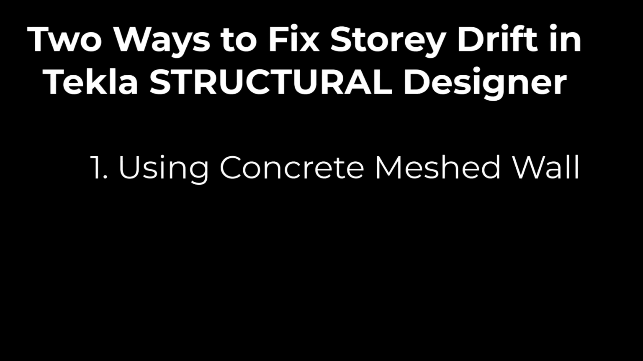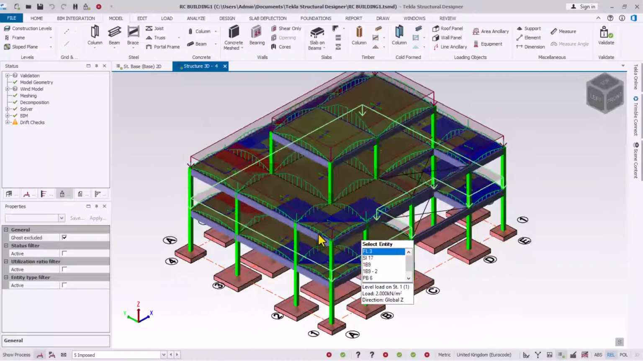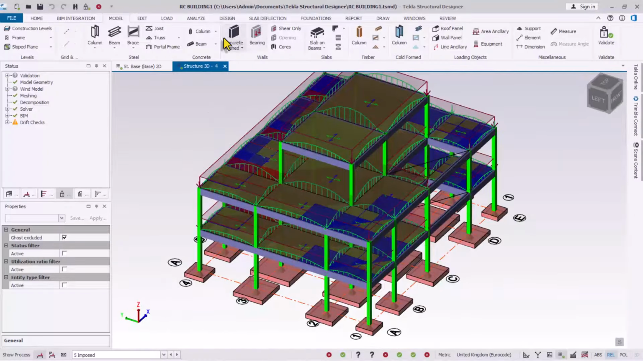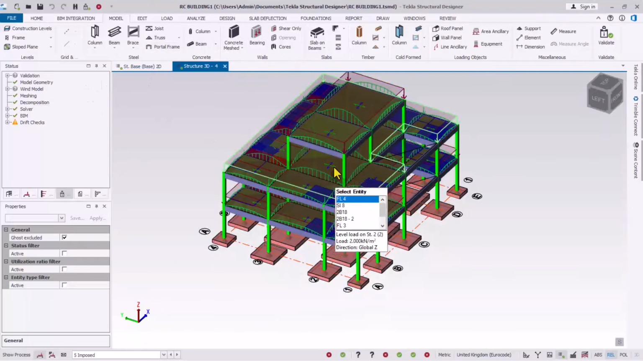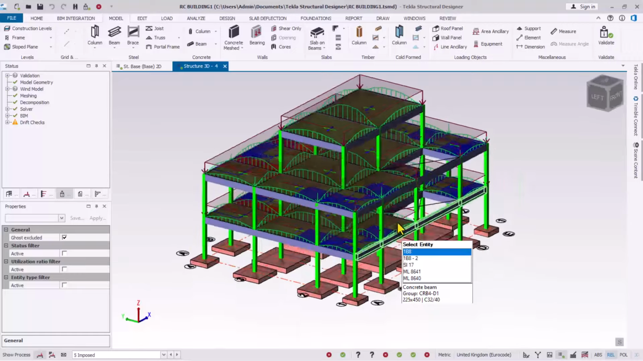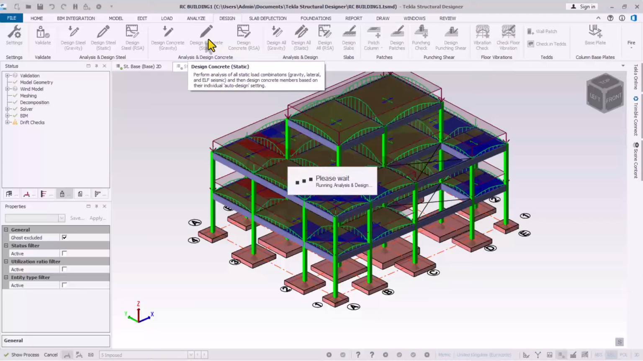2 ways to fix story drift in Tekla Structural Designer. 1. Using concrete mesh wall, and 2. Eliminating drift limit. Considering the first option of using concrete mesh wall, we have to first of all run analysis and design on this building model. We navigate to the analysis tab, and then I'll proceed to analysis and design tab, this option, concrete, and then I click right there. You give the program some seconds to run analysis and design on this building model.